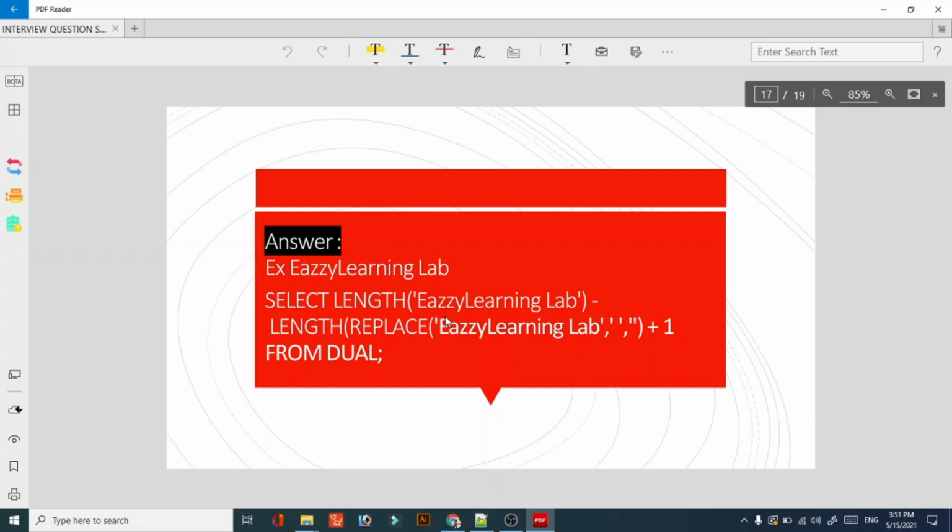Then replace this space with nothing, just trim these spaces, and then get the length of this, and then plus 1 it. You will get the record count, because for the last word, if you don't do a plus 1, the last word will be skipped. So you have to do a plus 1. I think you got the solution.